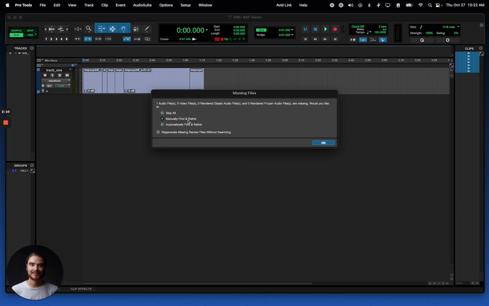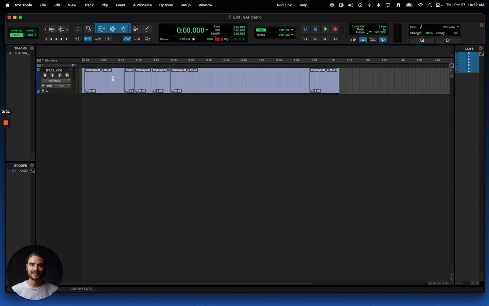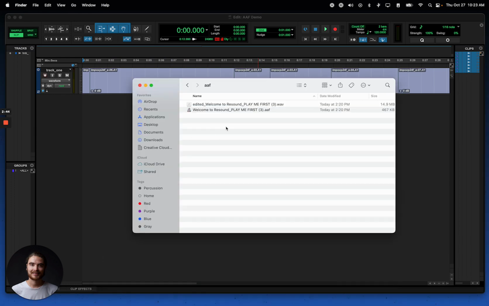First of all, we're going to choose the option to manually find and relink, because then we can actually go search for the specific folder and tell Pro Tools where to look. Next, we have to look at what the issue here is. So if we look at the file name, it's this TMPOXP24F_A. Another thing to note, you see that there's a -01, -06. Those are just the individual clips. So the actual file name is everything but that dash and the number. Pro Tools is looking for that file, but instead in our folder, they're seeing this edited_welcome to Resound.